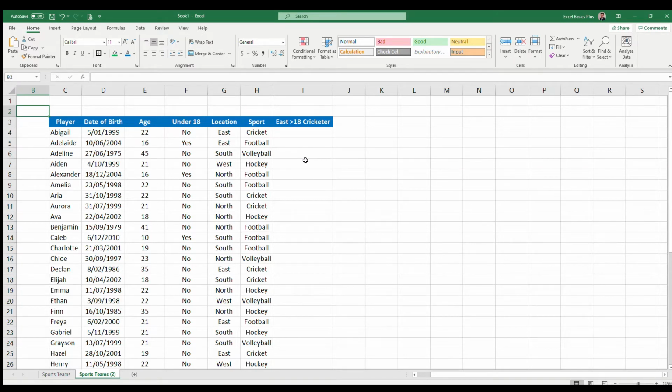In today's session we're going to be looking at the IF and the AND nested function. The AND function provides for variables which must be true to provide the result. So to put it into basics for the sports team's detail that we've got here in front of us, we want to look at who is in the East location, is greater than 18 years old, and is a cricketer.